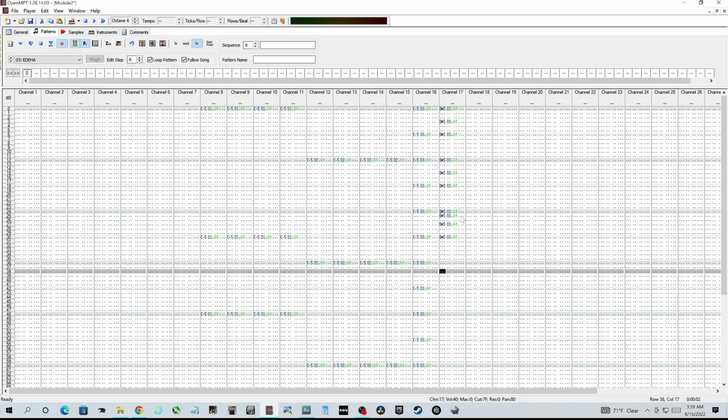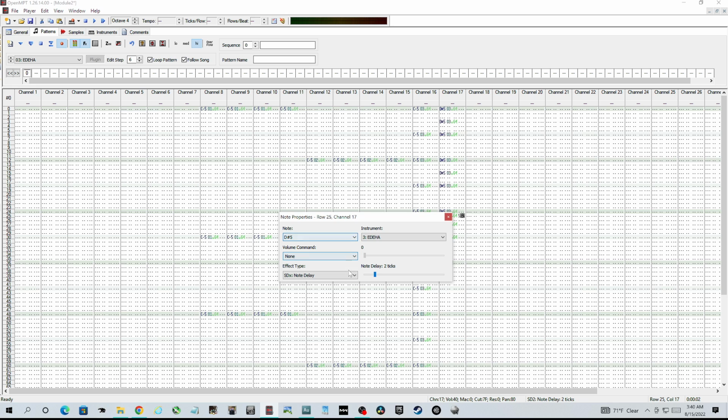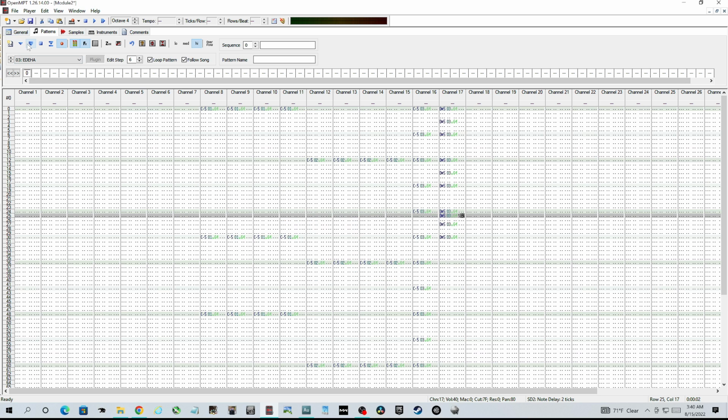So I actually just put in this little extra delay. I know it's SD1 or SD2. It's just from out of my head. I just know it. It's a note delay, 2 ticks. Whatever that even means.